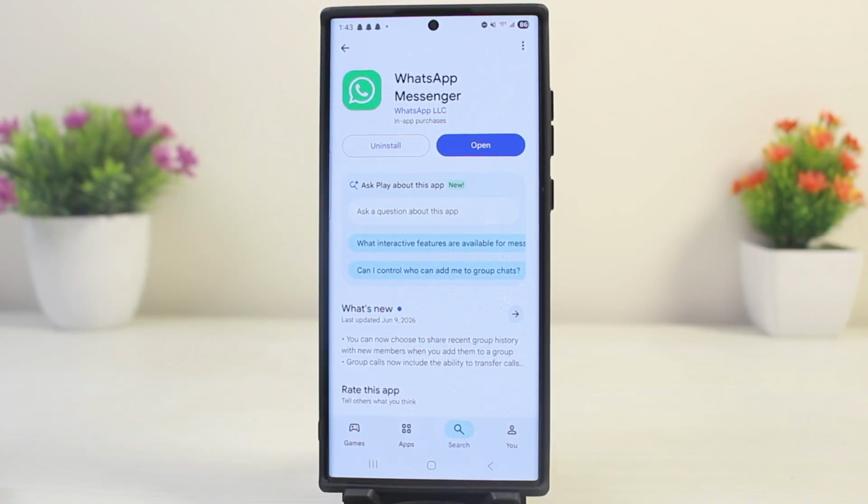How to change WhatsApp profile photo on Android. So hi guys, today I'm gonna show you how to change WhatsApp profile photo on Android.